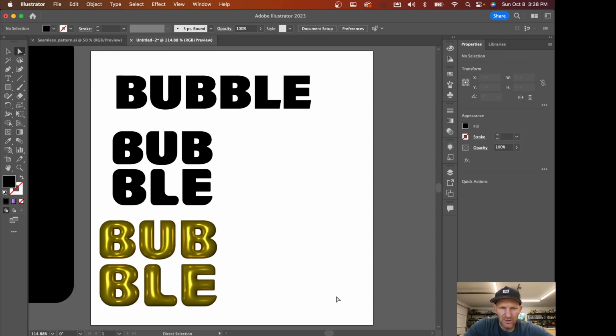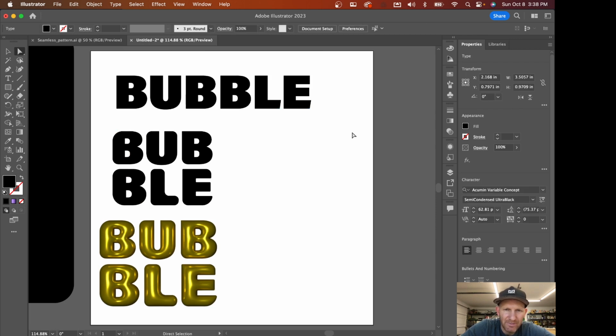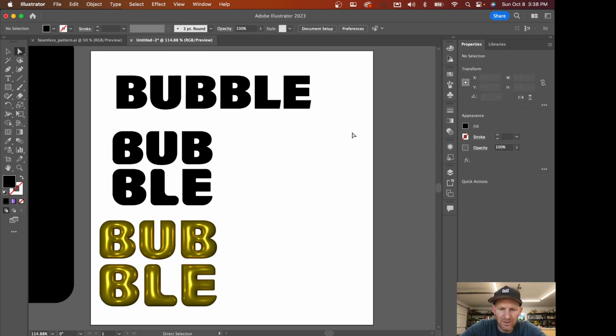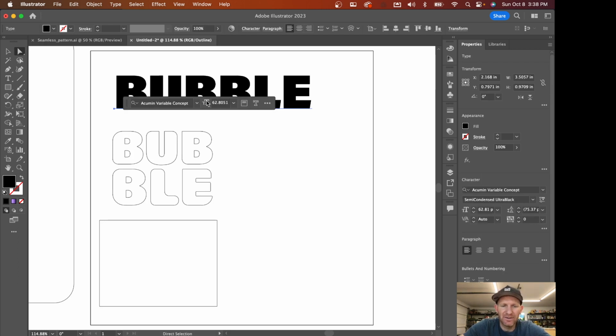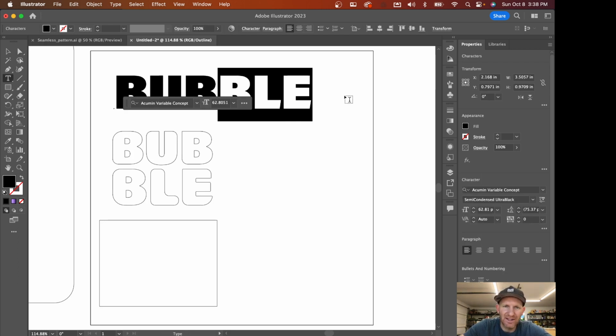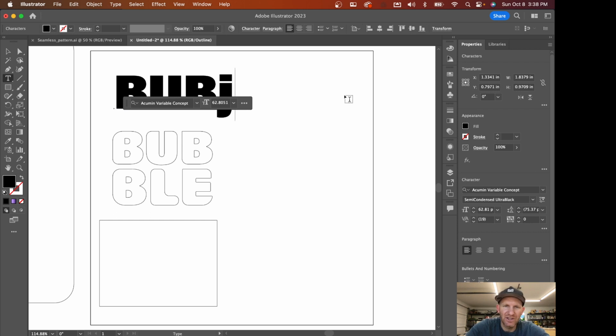So let's go. So at the top of the screen, you can see just like regular type. If I go into outlines, which is Control Y, you can see the top piece of text there is still black, which means that it's editable text. So if I click on it, hit T from my type tool, I can select things, I can delete them, I can change them into different letters. Whereas down below, you can see the type is outlined, so you only see the outlines.